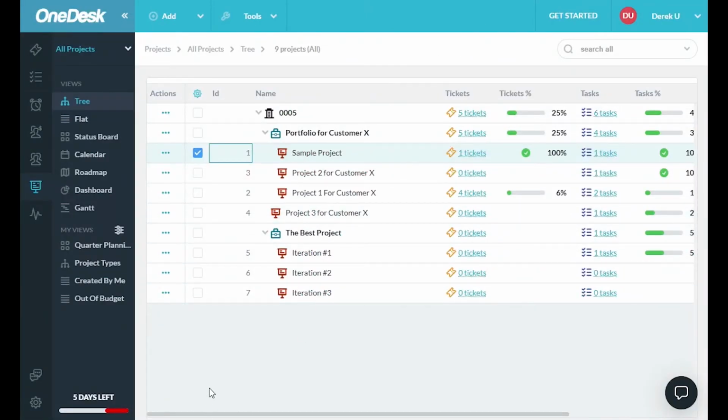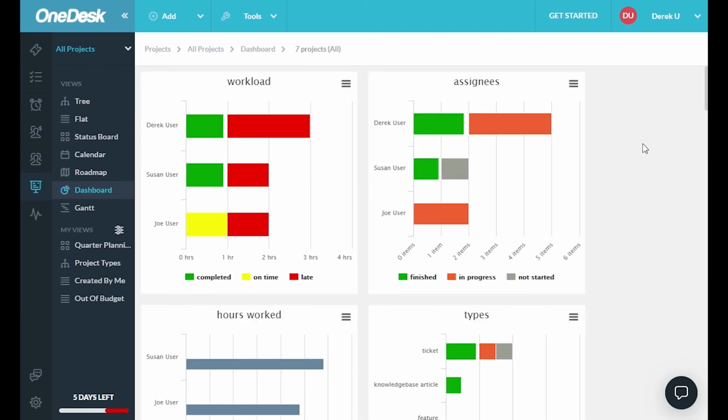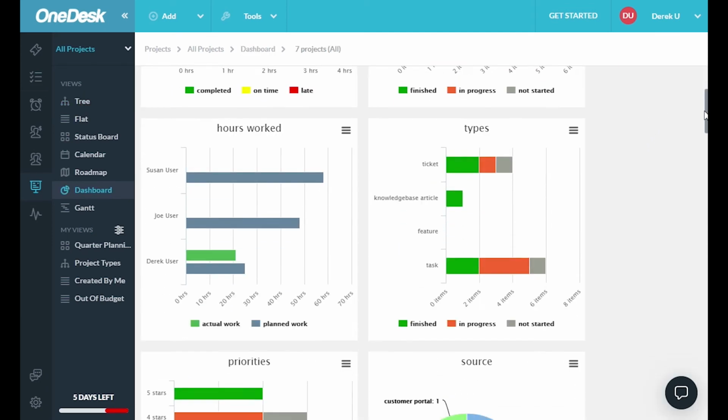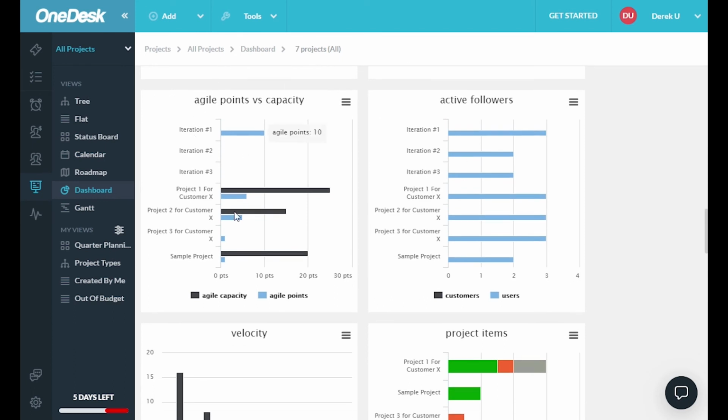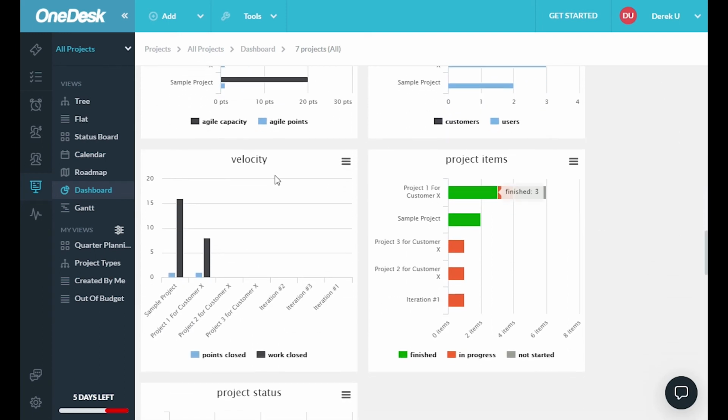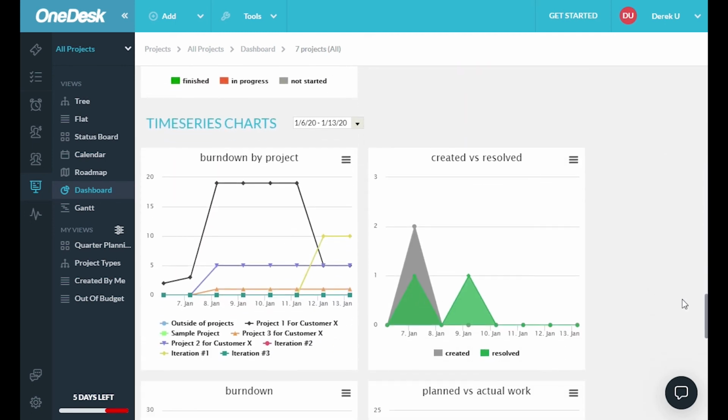Additionally, we have a few charts and dashboards that you can use. To do that, you just go to the projects level, choose the dashboard view, and you can see we have a bunch of charts and statistics you can use, but in particular for Agile, we have a chart here that compares the Agile points versus the capacity. We have a velocity chart that compares one project's velocity to the next. And we have burn down charts.